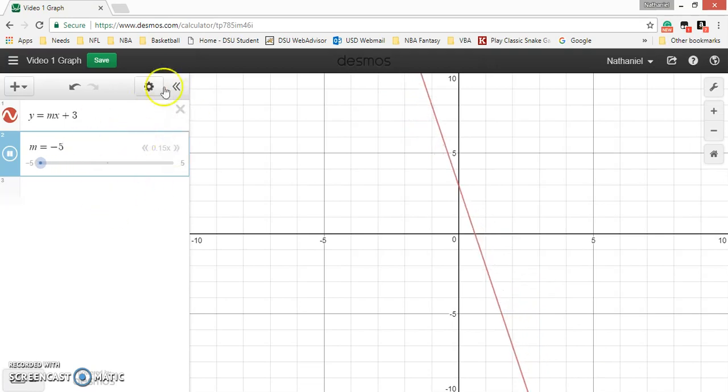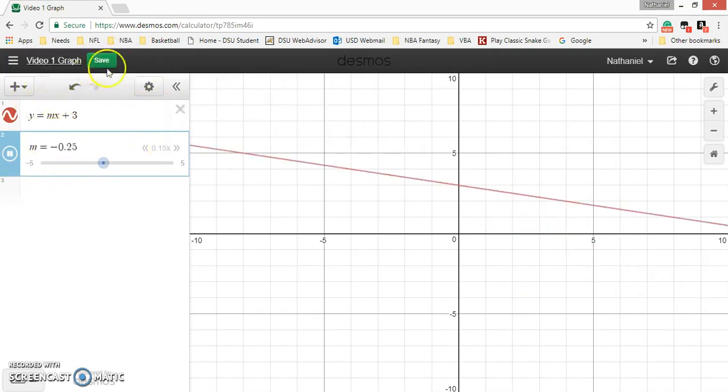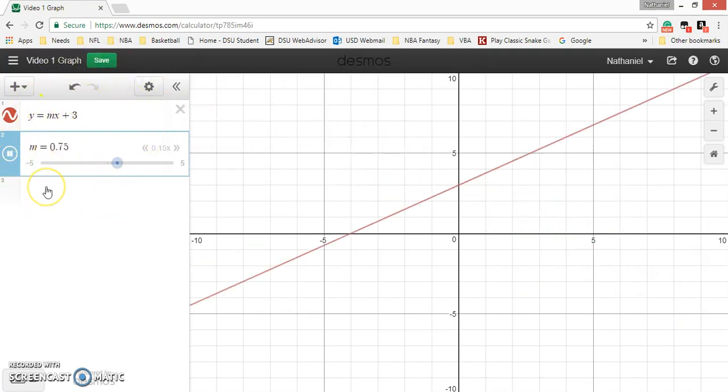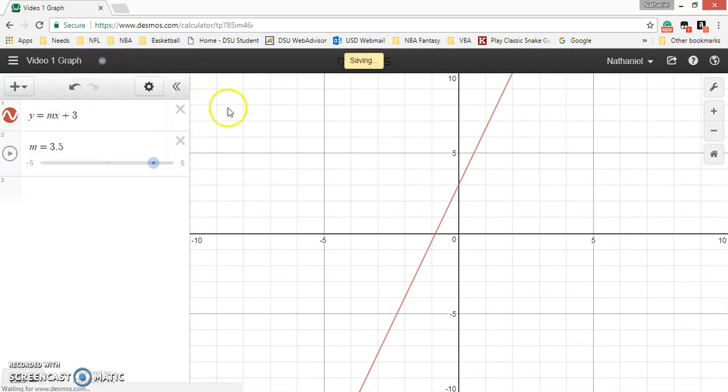So there's a practical example of a way you can demonstrate and use a slider in class, and there are many more examples that you can think of. And again, this is an intro course, just to get you into the mindset of using Desmos in a class setting. And this is a great tool to show students what affects what on a graph. So with that, I'll pause this, and let's go ahead and save this as our video 2 graph.